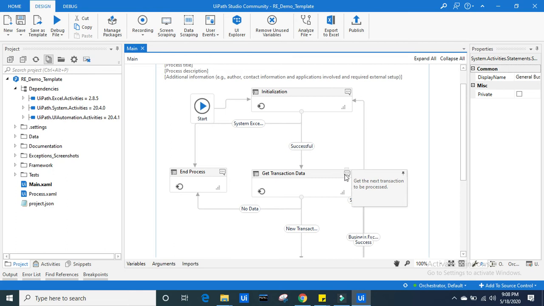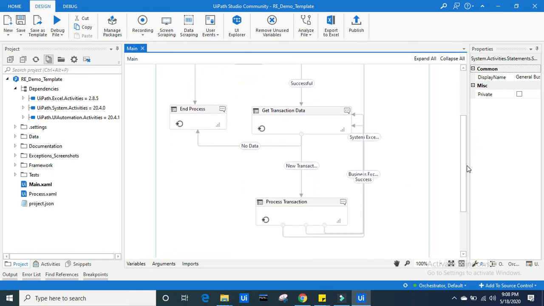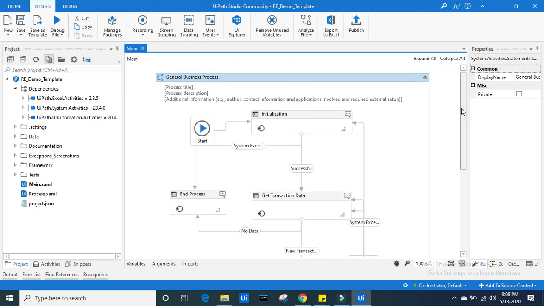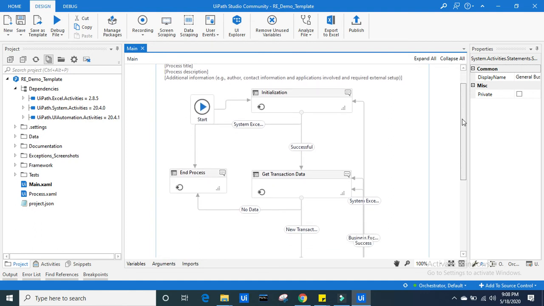Get transaction is used to get the transaction data. The data might be from an Excel sheet, Orchestrator queues, emails, a database, etc. Process is processing the data. This is where the actual automation process starts executing. Based on the data in the process state, it may be a success, or you may find an exception or error, such as a business exception or system exception. End process is used to halt the application. So this is the template or structure given by UiPath and team.